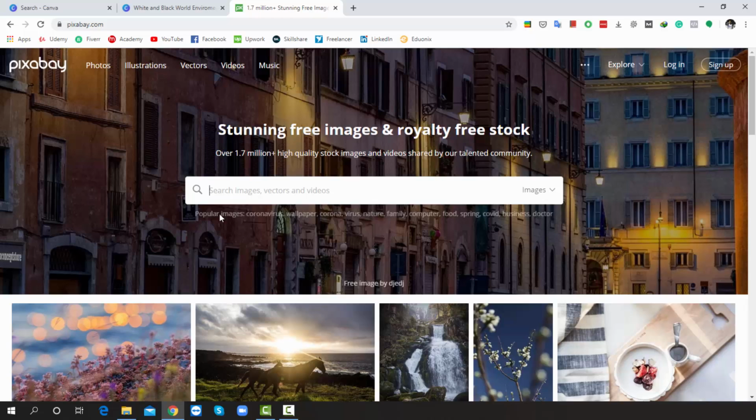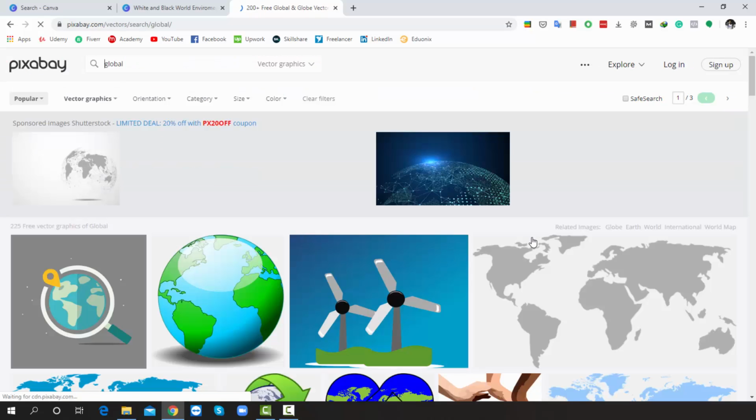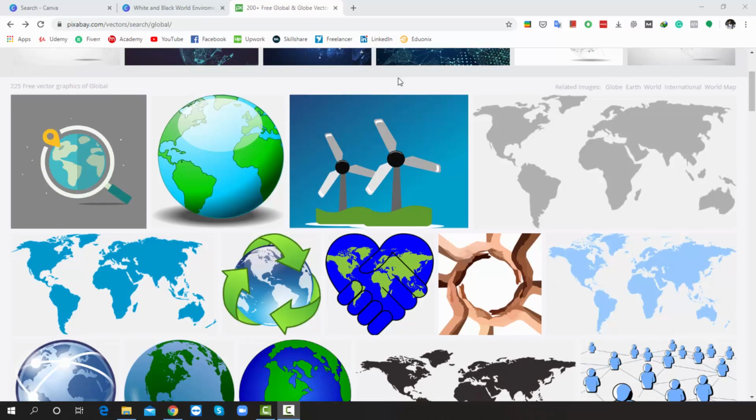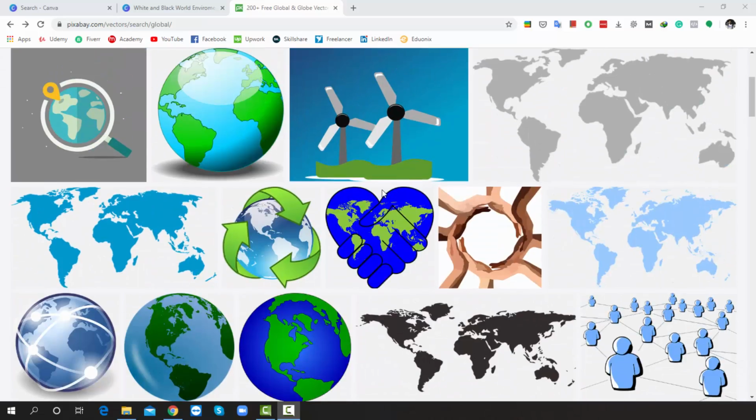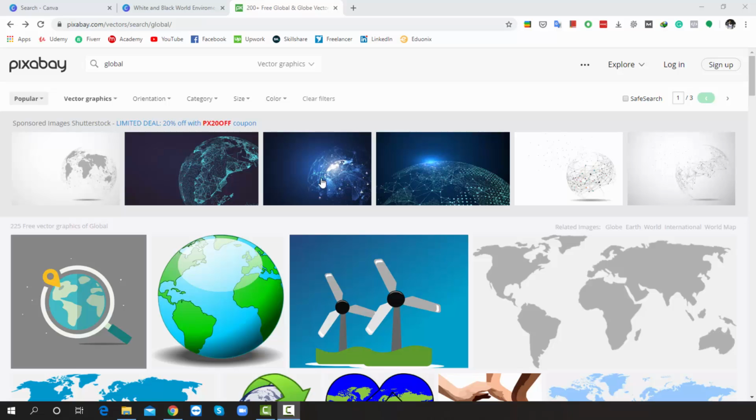Now write your targeted keyword in this box like this. Suppose our need is globe based vector. That's why I write it. After that, click here and select vector graphic. Look at, after searching you will get lots of results like this. Now you can choose any of them whatever you want. Suppose I like this one, that's why I just open it.